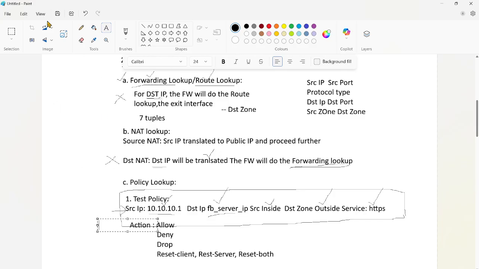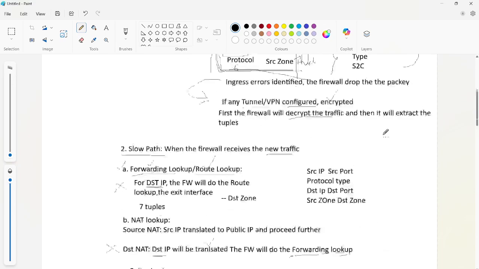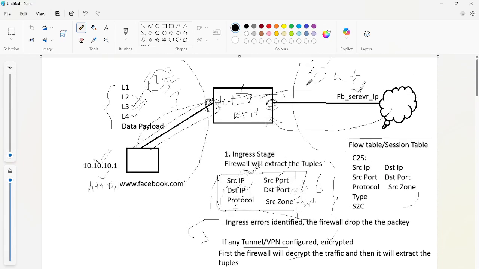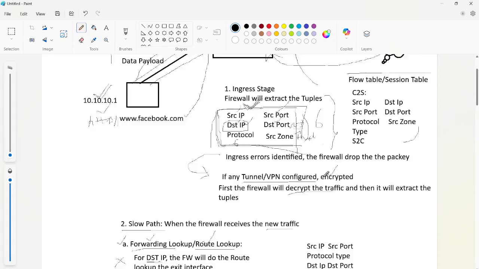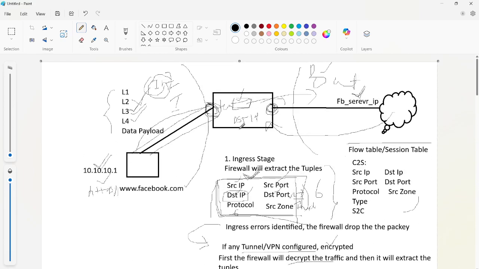Whenever you configure the action as allow for a matched policy, the firewall will allow the traffic towards our Facebook server. And if you configure deny or drop, the firewall is going to block the traffic, or block the packet here, and it is not going to send the traffic out.